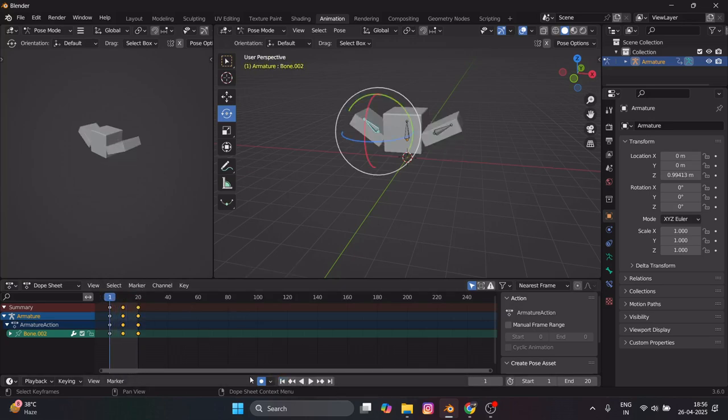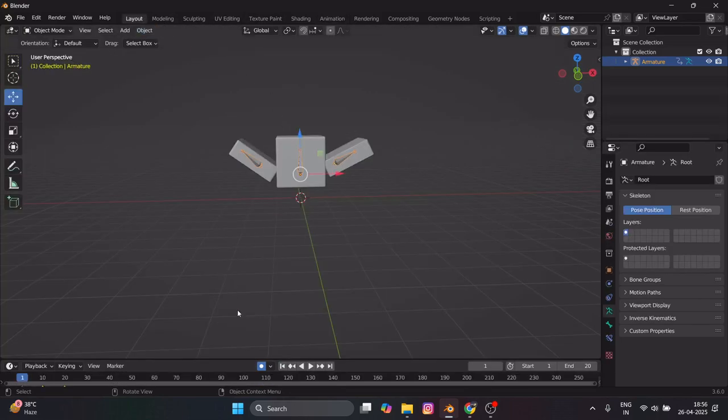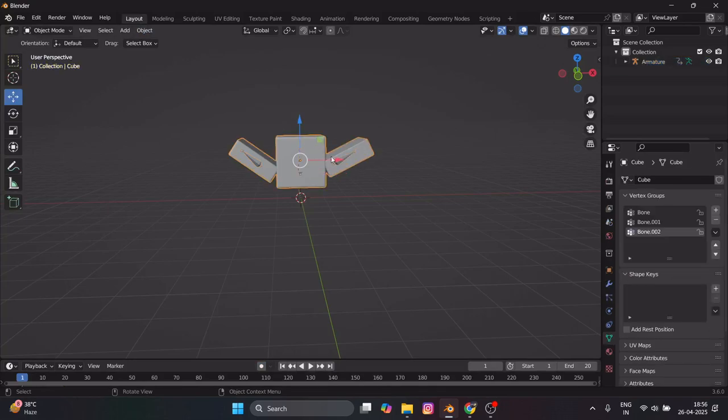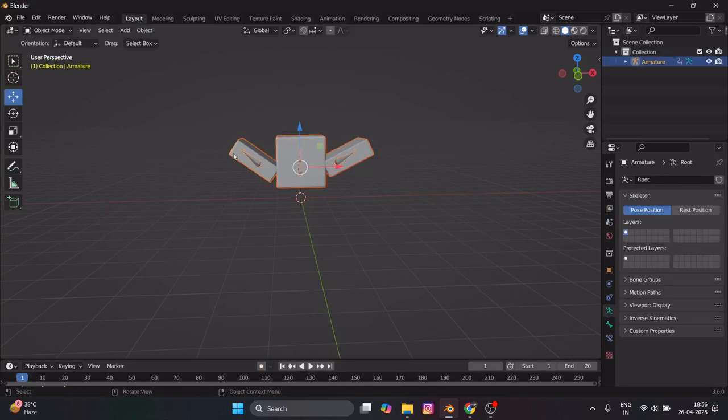Let's just move it back, and let's just get back to the layout mode, uncheck this. Now we need to select the mesh and the bone. Well, we need to double click on this armature and rename it to something else. Skeleton. You can name it anything, but make sure it is not armature.